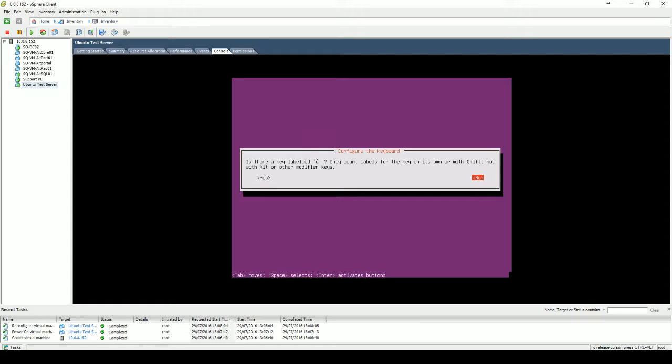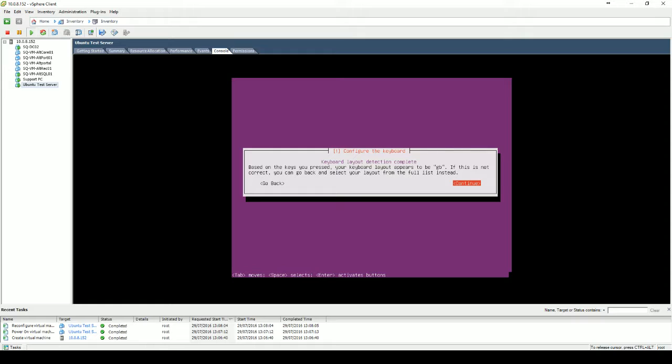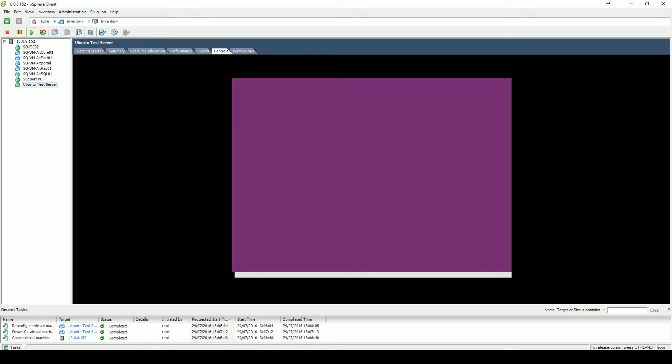No, there isn't one of those. Yes, there is a pound sign, and it's detected the GB layout. I don't quite know why you do that and not just select it from a list, but there you go.